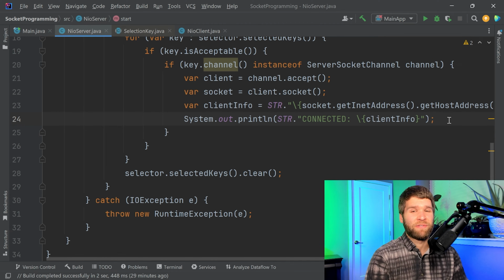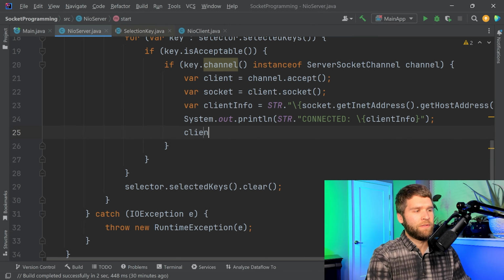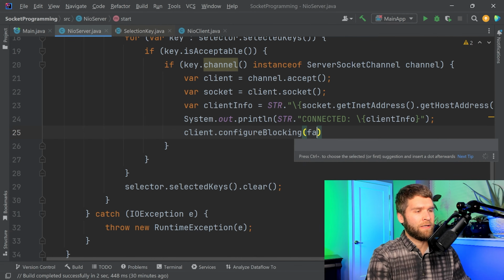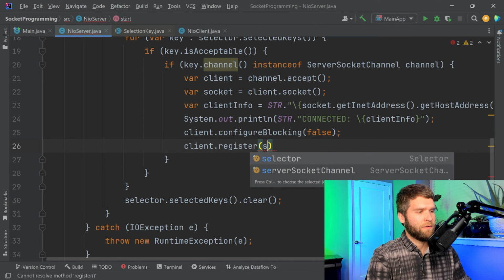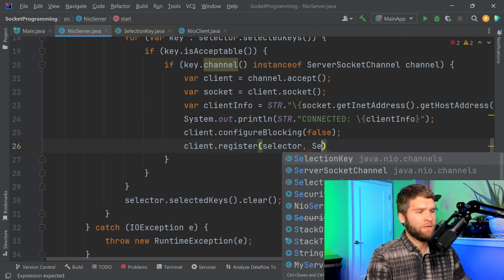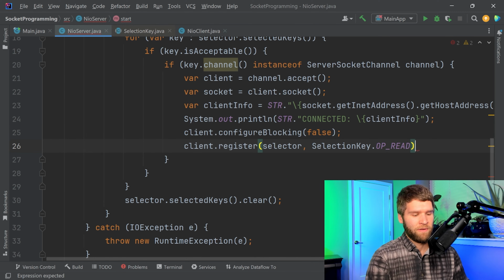And the next thing we want to do is actually going to look very similar to what we have a little bit higher in the code. And that is we're going to configure blocking as false for this new client connection. And then we're also going to register this client on the same selector. So let's do client.configureBlocking(false). client.register, the same selector, and now we're going to use a different selection key. This time we're going to use the read key.